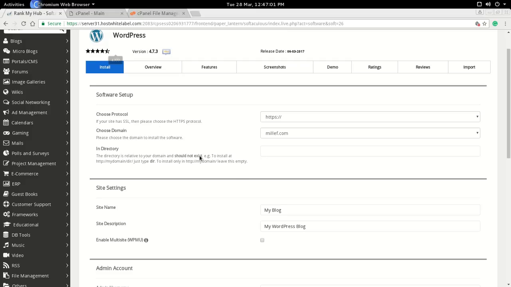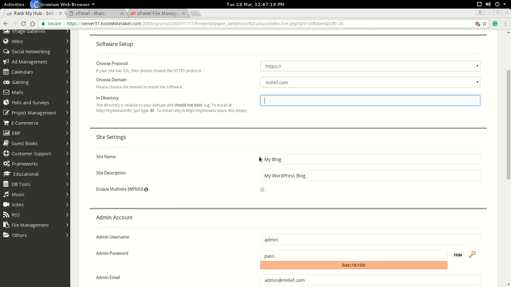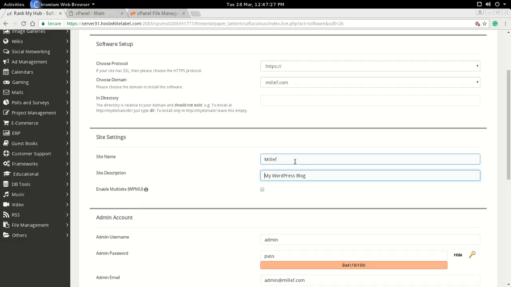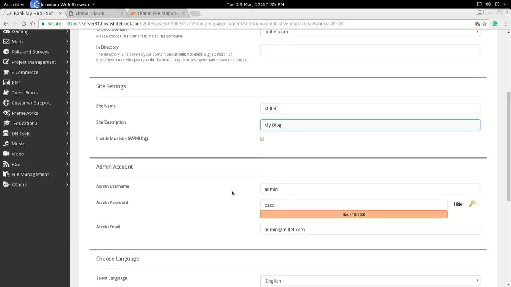Depending on your needs, you can configure this particular option. I am going to install it in the root directory. In order to install it in the root directory, leave this empty. This is the instruction clearly stated here, and I am going to leave it as it is. Then the site name, this is the name that you would like to use. So I am using whatever I want to use.